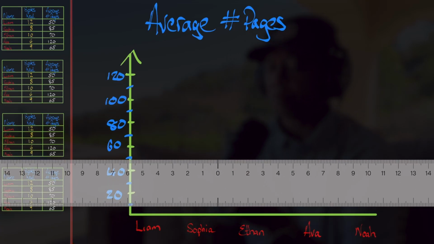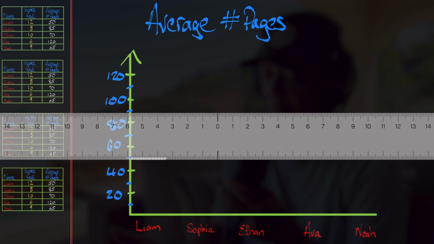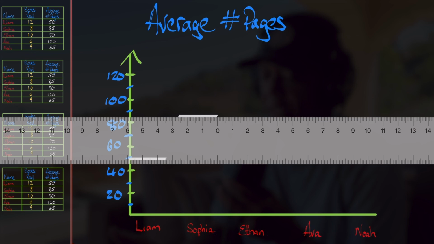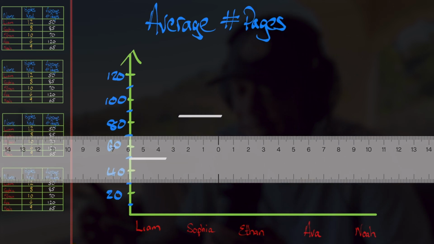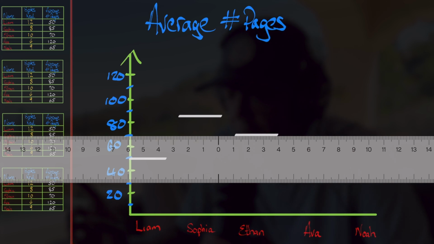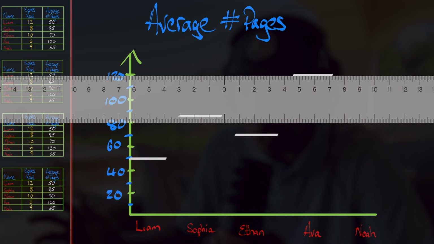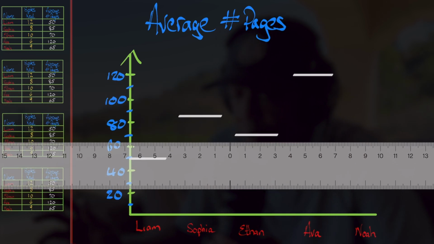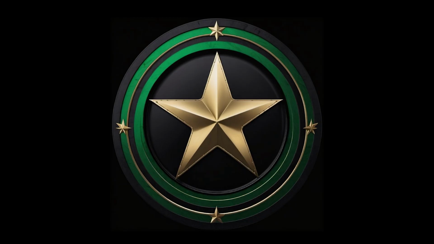So now I'm going to use a ruler to figure out where the top of the bar should be for each of the 5 kids. Liam had 50, and Sophia right in between 80 and 90 at 85. Then I look at the table, I see Ethan has 70, and Ava has 120 average pages read. Noah has 65. That's right in between 60 and 70. So I'm going to make a line across here and then come on back in and complete the bars.